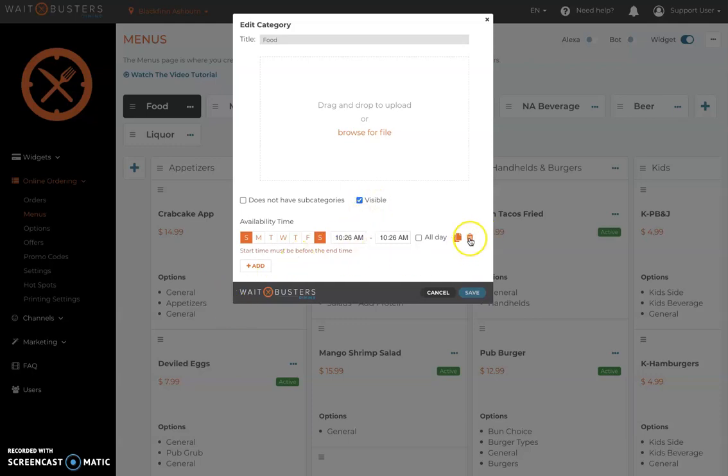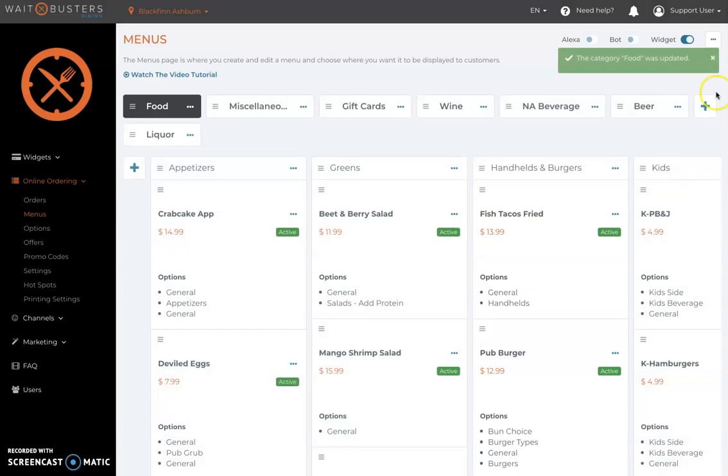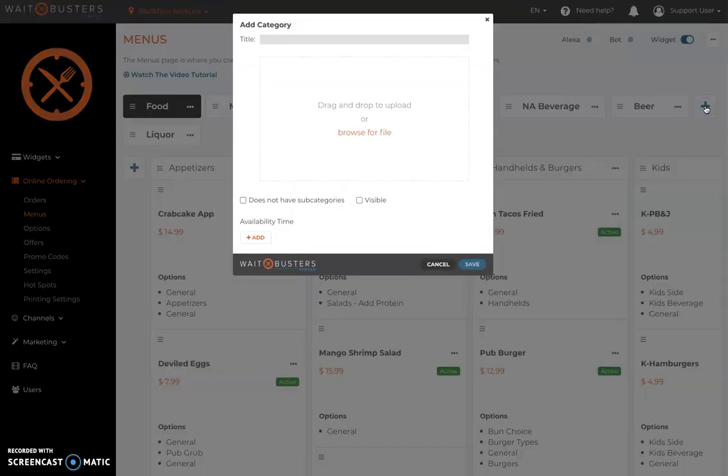Okay, so let me get rid of this. Last but not least, I'm going to save. And that's pretty much all about editing categories. To create a new one is very easy. You just click the plus button, add the category title and everything that we've mentioned before. And that's pretty much what you need to know about categories.